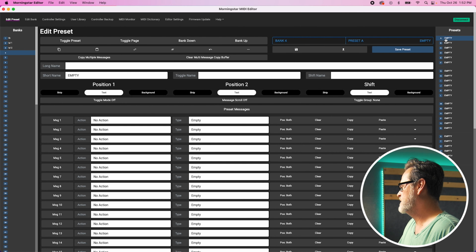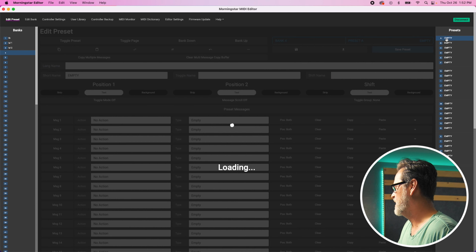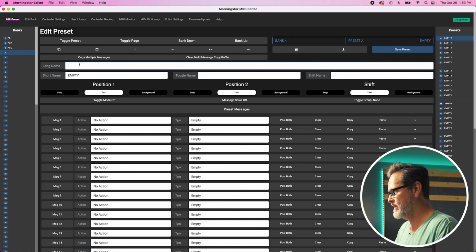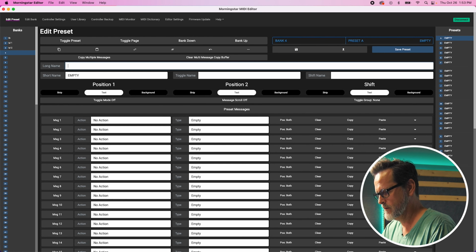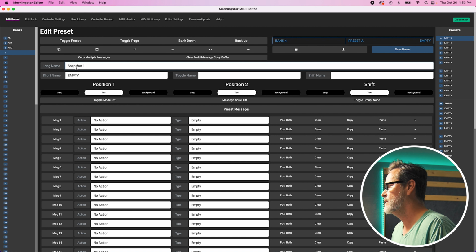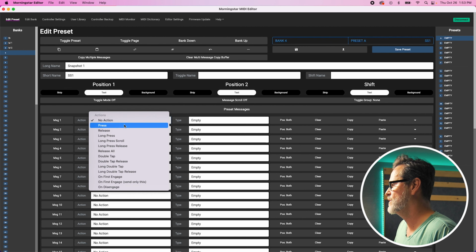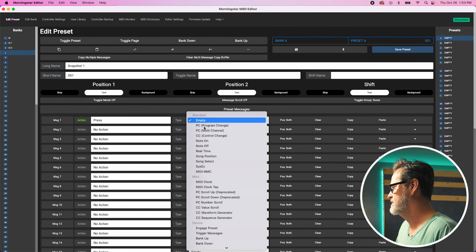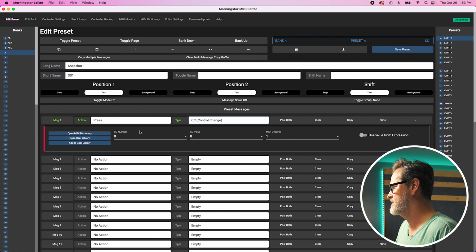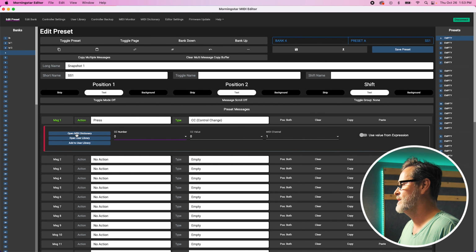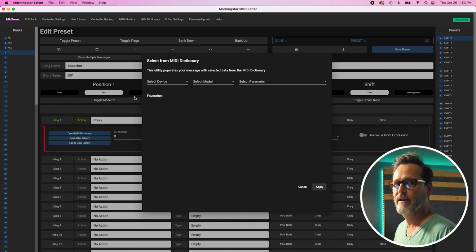So we're over here selecting preset A. We're going to change that long name to Snapshot 1, short name to SS1, and then we're going to just set it up. All right, so our action will be a press. Standard is a CC, and then we're going to go to the MIDI dictionary. So this is what makes it super easy. You don't have to go through your user manuals to find the messages. Most of them are going to be right here.